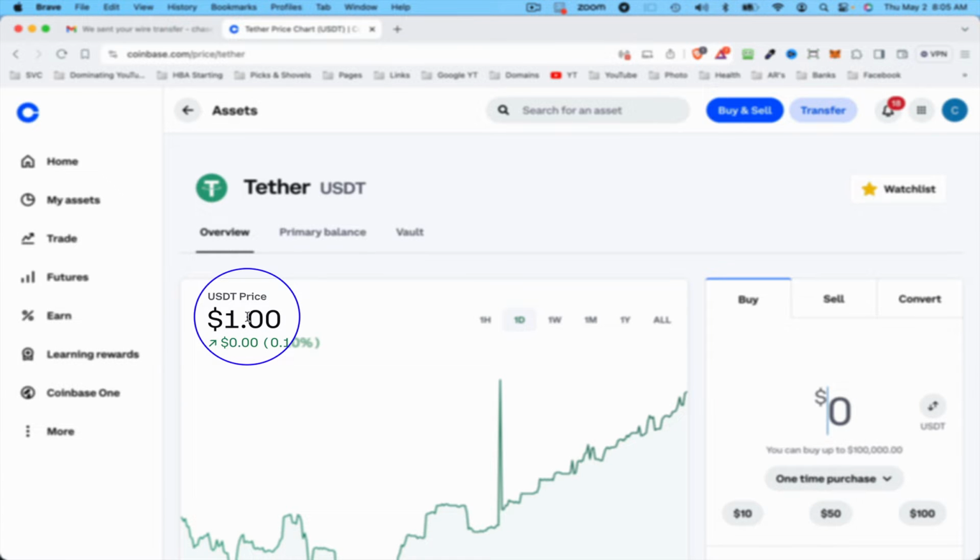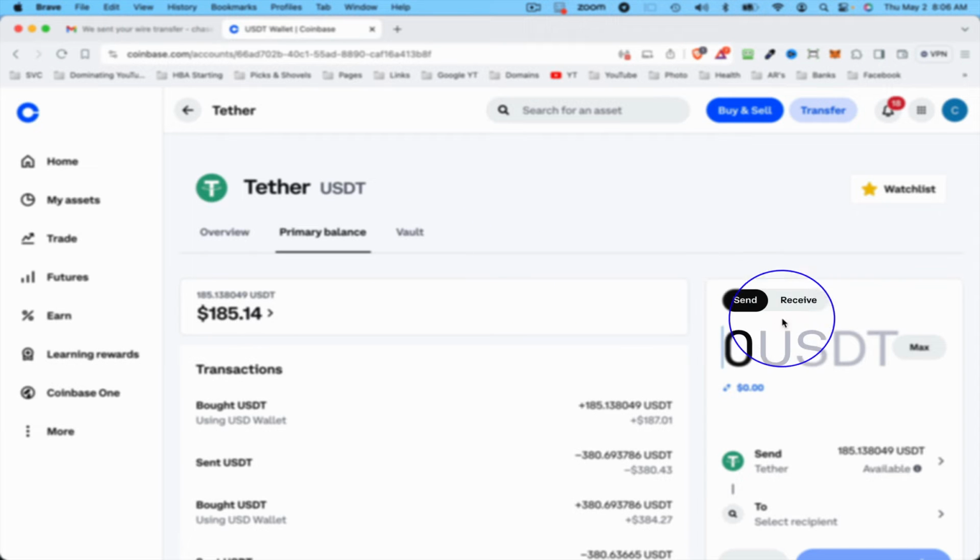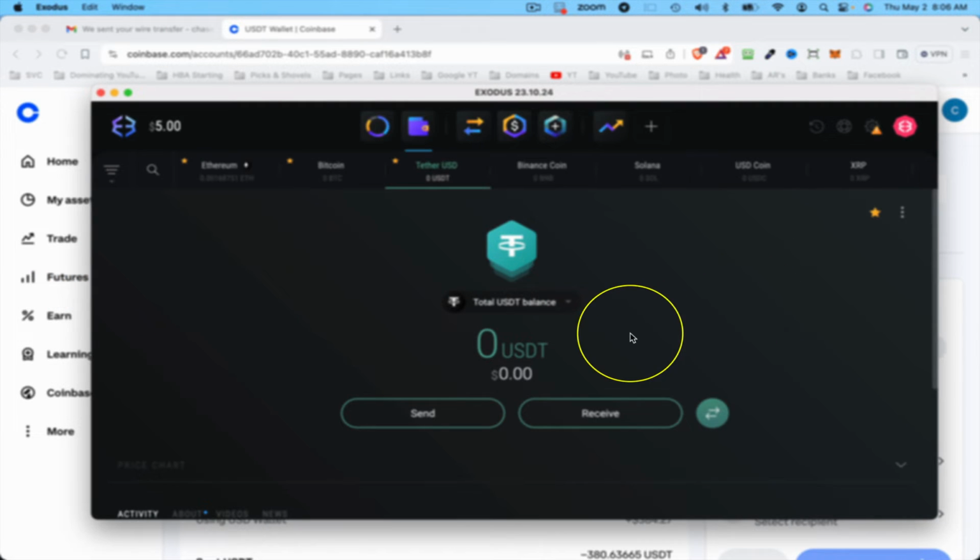So I'll click on Tether. And in this case, I want to send it. So I'm going to go to my primary. Actually, I don't need to. I thought I had to go to my primary balance, which will show how much I have. But it's really on the right side here where I want to send. And in this case, I'm going to send it to my Exodus wallet. So I'm going to bring that up.